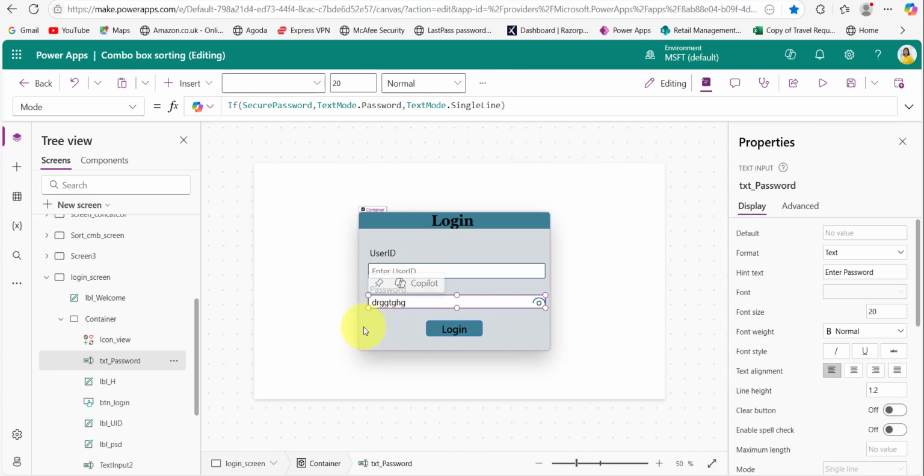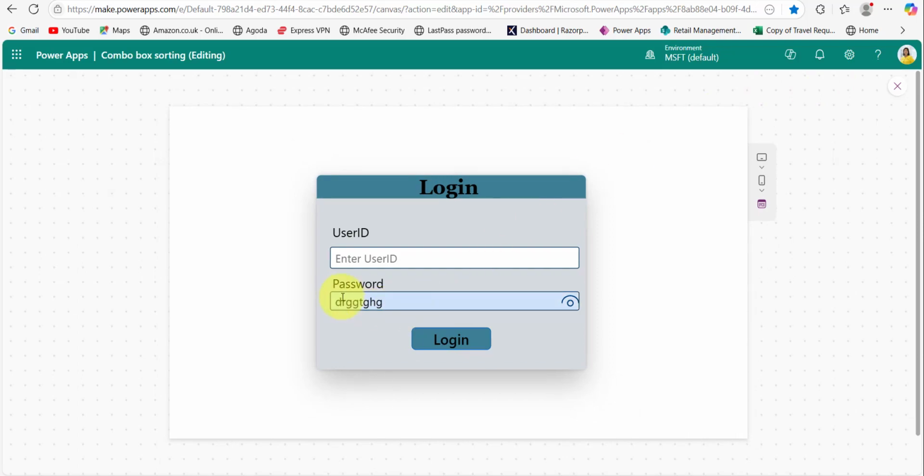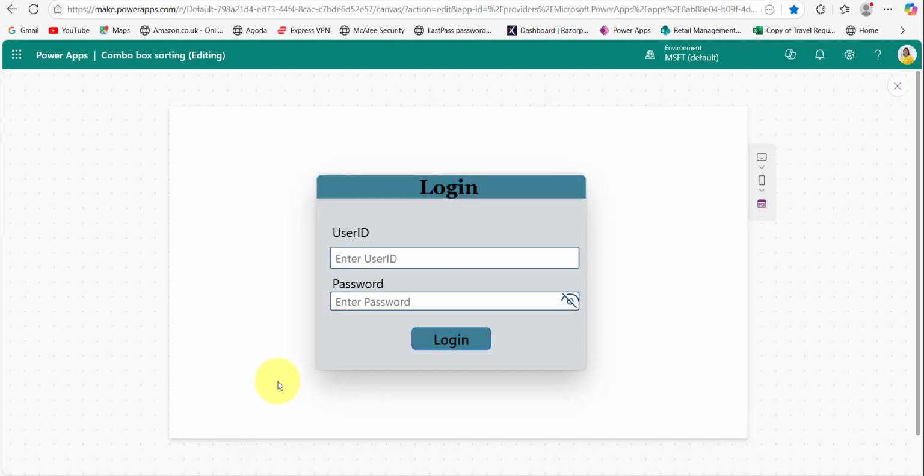And whenever we open this page, to make the password hidden in dot mode by default, on the screen's OnVisible property, set this value as true. Now see, by default this is in plain text mode, right? Now I am refreshing this site, reload. The page is reloaded. Now again when I am typing something, see, by default it is in password mode only.